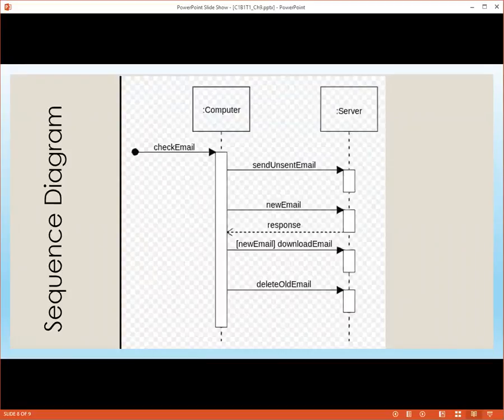Here's a sequence diagram. You get to start at the dot and move in sequence, and so it is supposed to show how objects operate in sequence. And so this portion all the way down would represent the user's computer, and then this portion would represent the server. And then you can see that the server isn't active all the time, only when it receives requests from the user's computer.